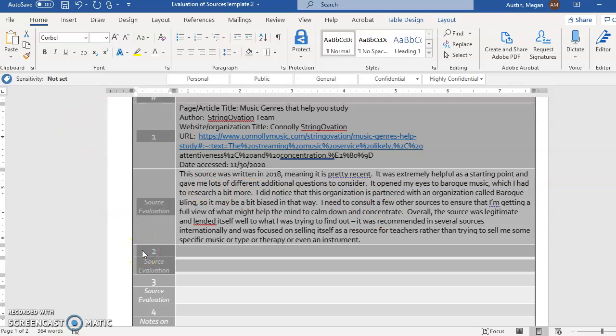And that's it. And you just do that for 5 different sources, get a little bit of additional insight into your topic, and continue on doing your personal project with a broader perspective of what you're looking for.